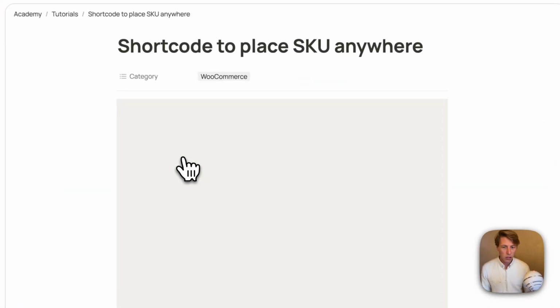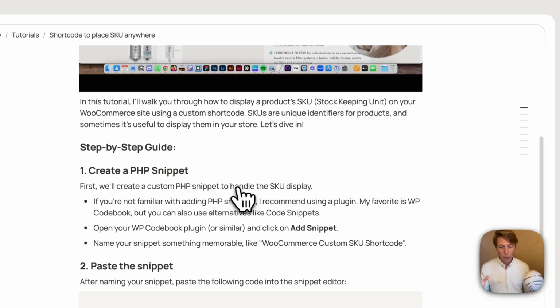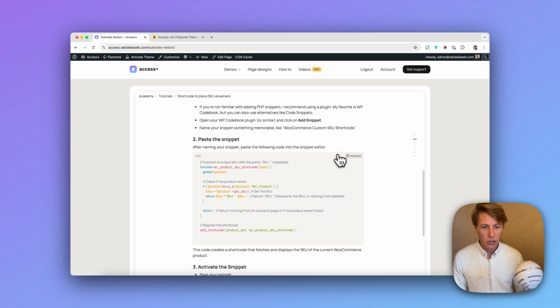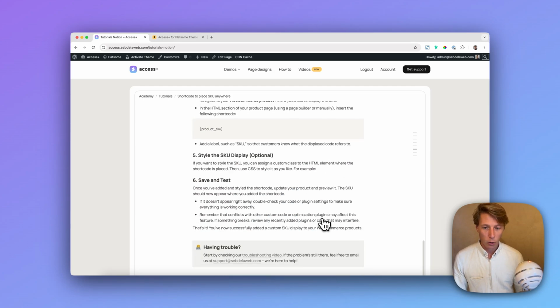So now you can just go to a tutorial, read all about it, but it's not really needed. The video is there to explain. And then you can just copy paste this within your installation and optimize your website.